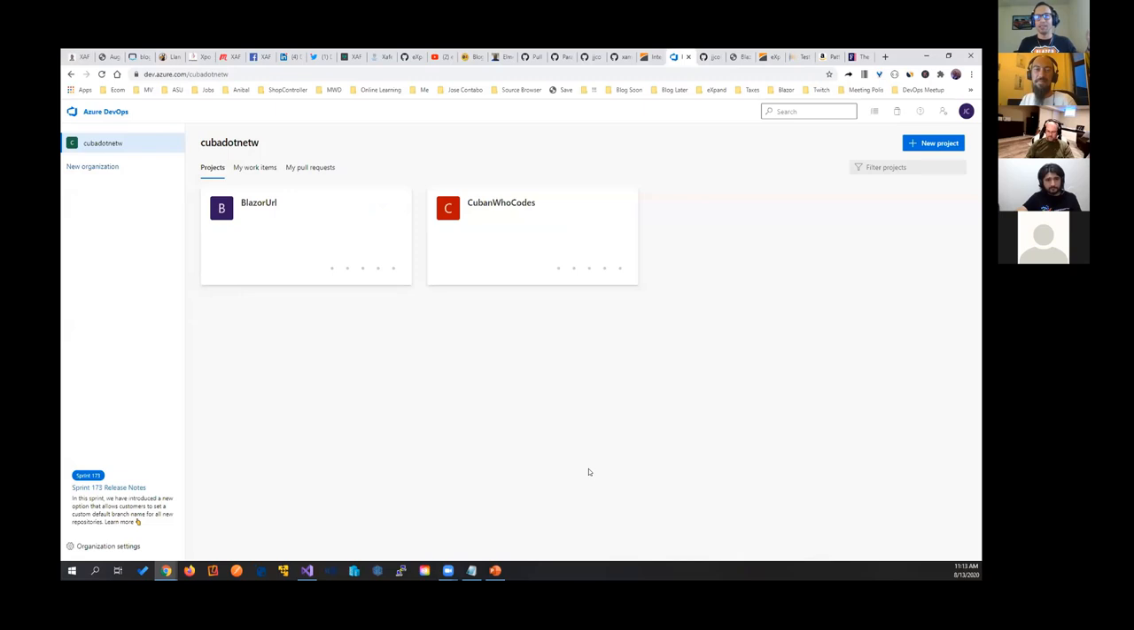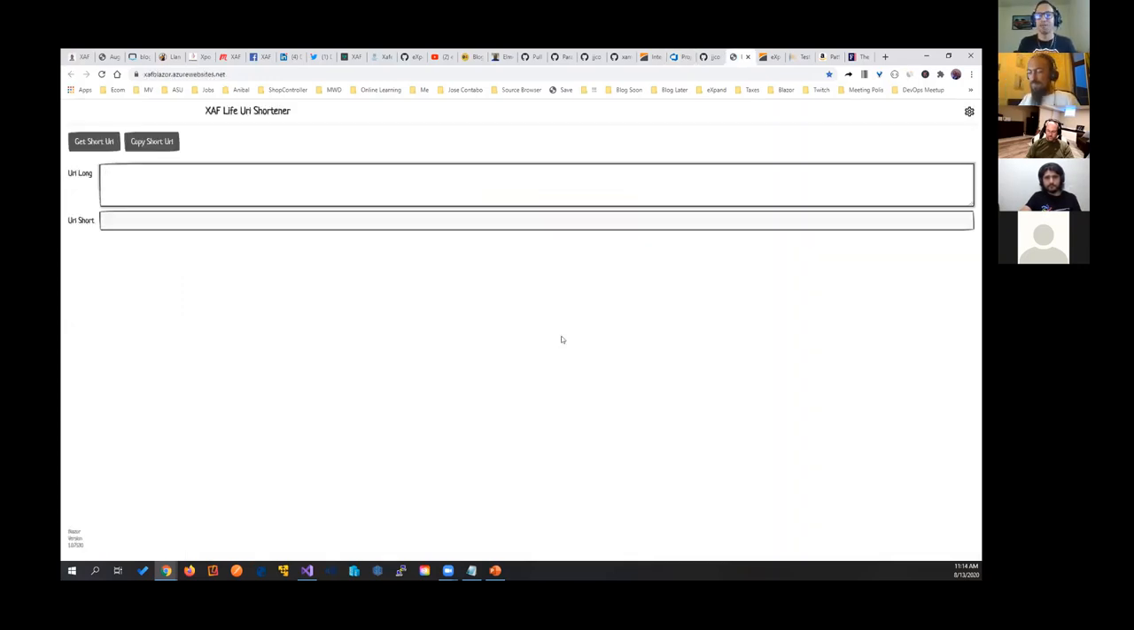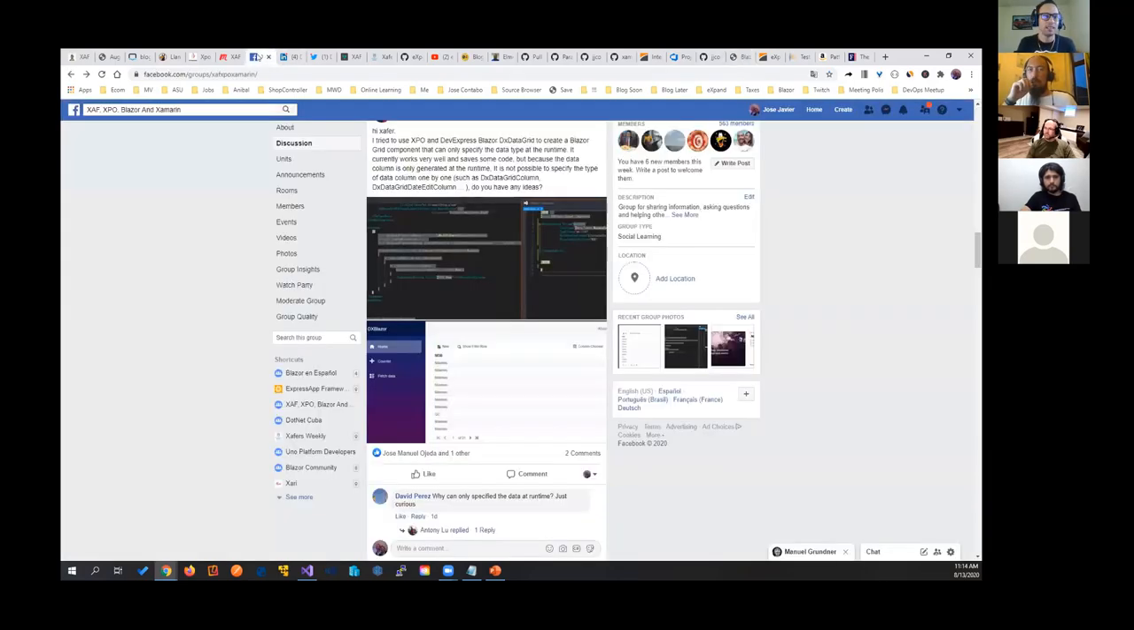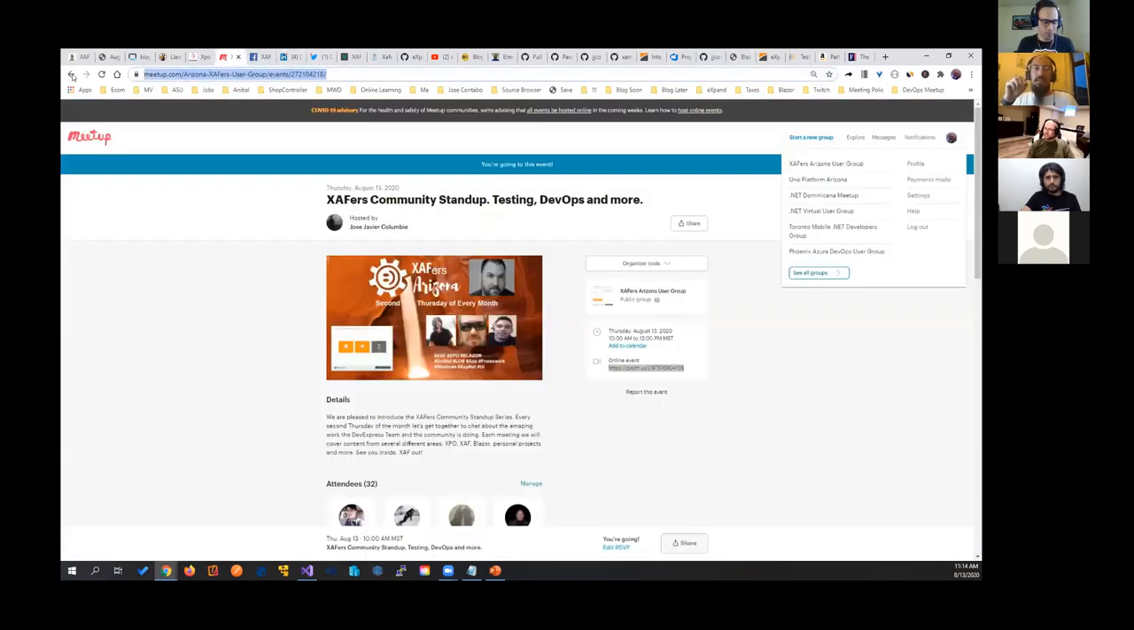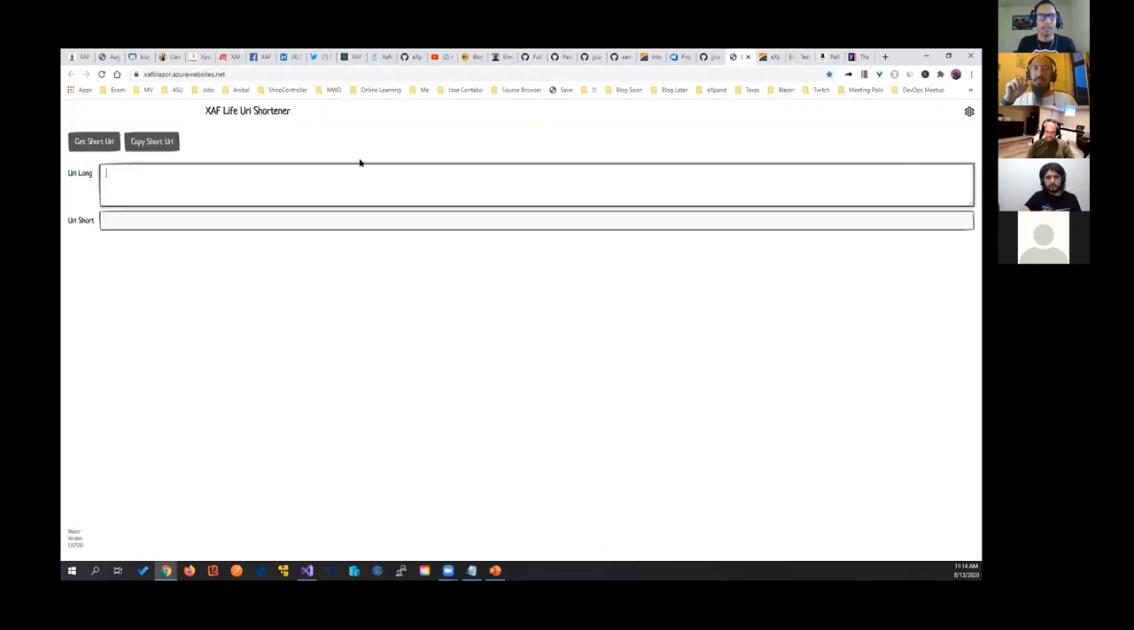So let's quickly review my CI/CD sample. Simple one. We are just going to show one thing that we can do. So I have this XAF Blazor app, a URL shortener. So if we have a big URL and we want to get a short URL, I use XAF for everything that I can think of, everything that I have on my mind.